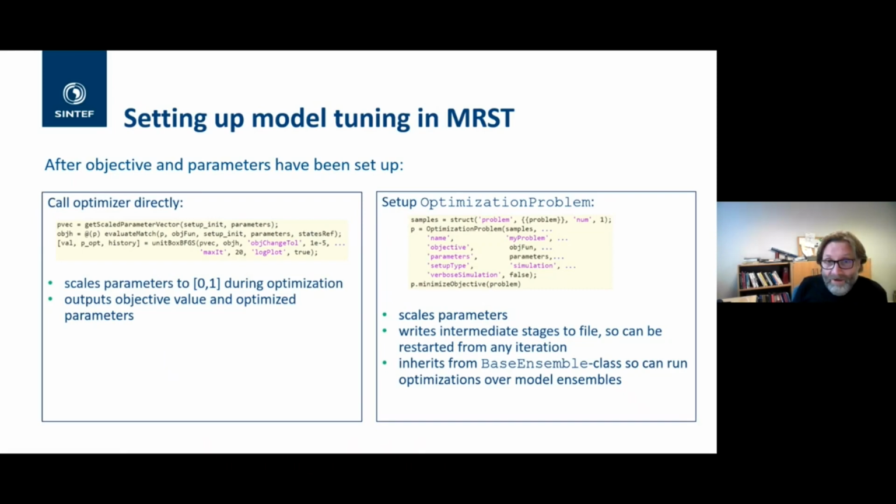Setting up model tuning in MRST, there are at least two ways you could do this. Either we can just call the optimizer directly if we make a function handle to our objective, and this automatically scales the parameters between 0 and 1 during optimization, which makes sure the optimization runs a bit smoother. But if you set it up like this, the only output you will get is the objective value and the optimized parameters, and everything that is done during the optimization is lost.